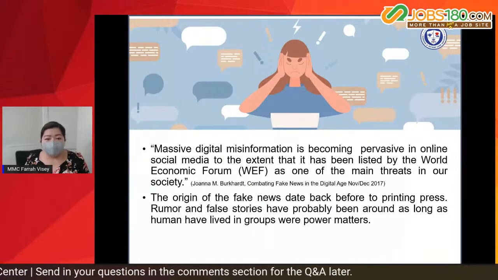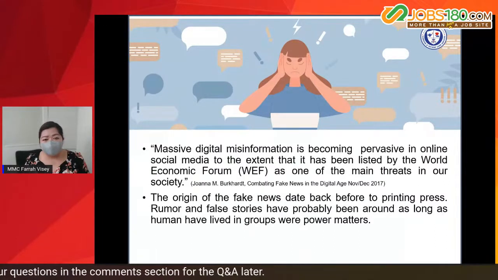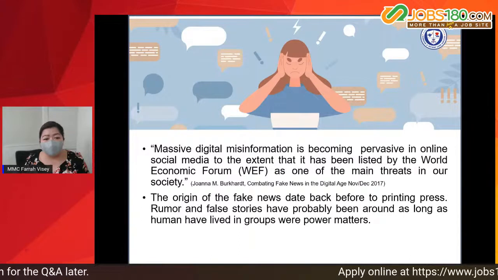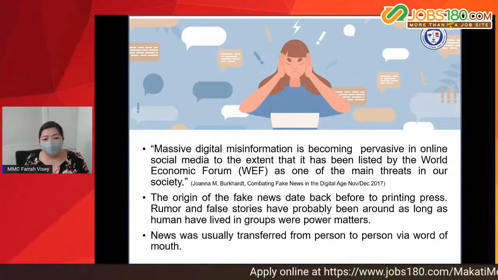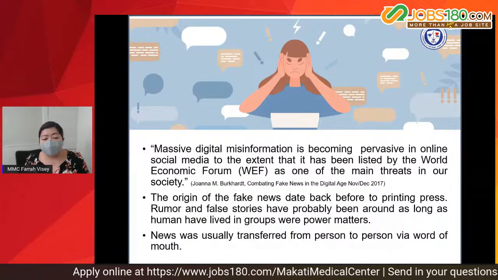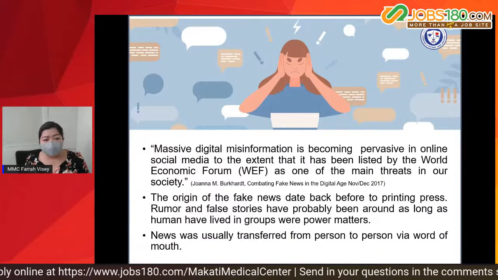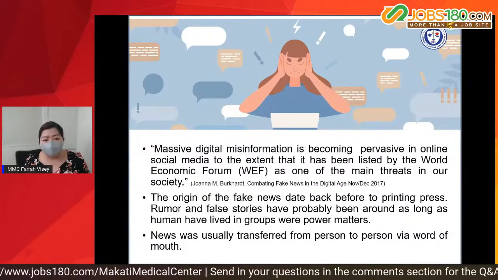The origin of fake news dates back before the printing press. Rumors and false stories have probably been around as long as humans have lived in groups where power matters. News was usually transferred from person to person via word of mouth. Pareho pa rin yan ngayon, yung mga marites natin, dito sila pumapasok.